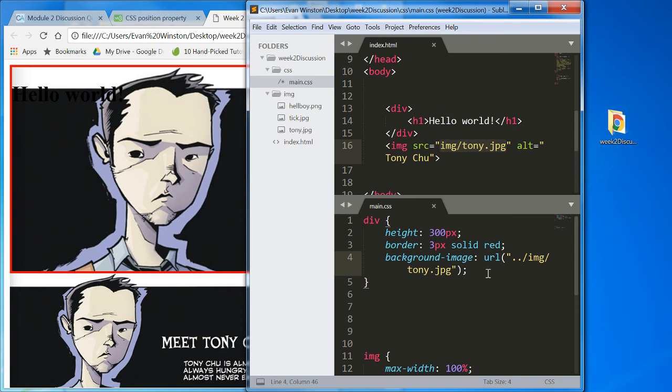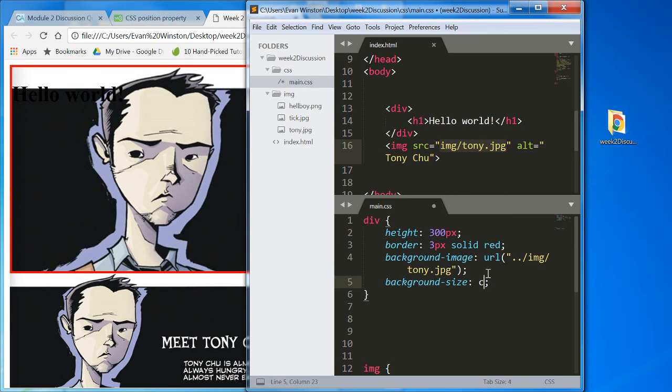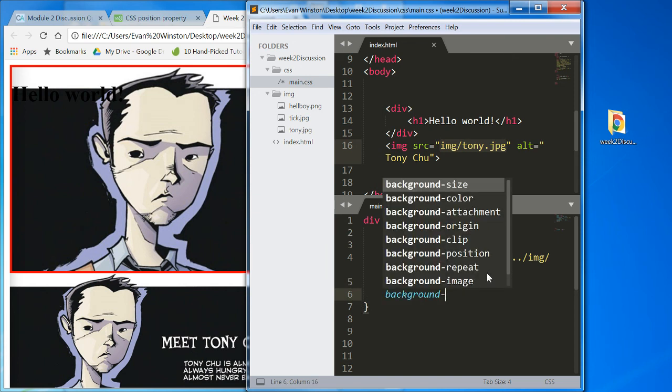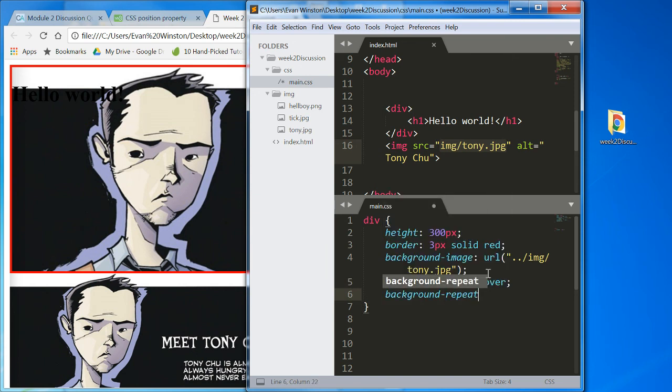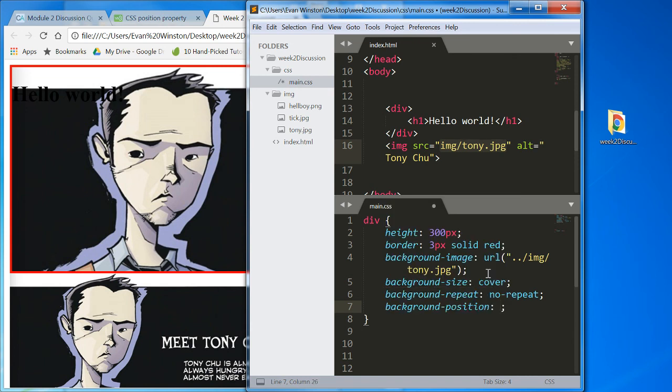Now, some issues: he's way too big. So how could I deal with that? Well, hopefully, if you needed to on your own, you would go to W3Schools and start looking it up. There is a background-size property. I'm going to give it a value of cover. If you don't know what that is, look it up. There's background-repeat. I'm going to tell it I don't want it to repeat. There's also background-position. And let's just say center, center.